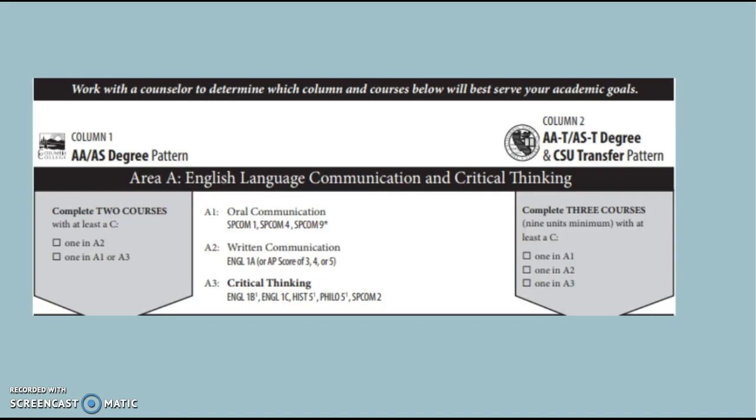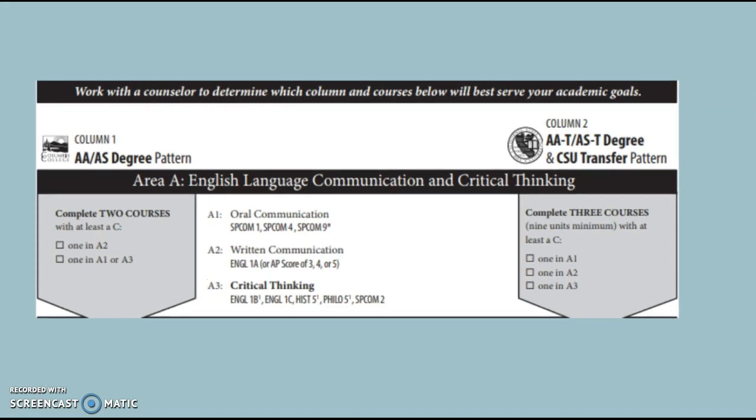So now let's talk about our current general education patterns here at Columbia College. This information can be found in our Columbia College catalog, and it begins on page 60. Within Columbia College's degree programs, we have one set of requirements in Column 1 for an AA degree, and Column 2 is for our transfer degrees as well as CSU transfer patterns. For now, we're going to talk about the transfer pattern that the CSUs prefer their students to come in with.